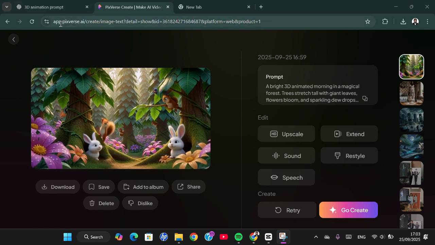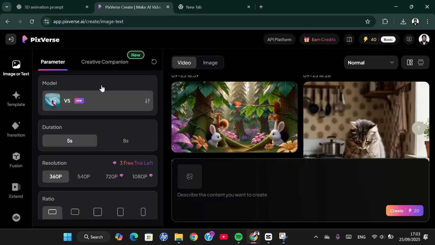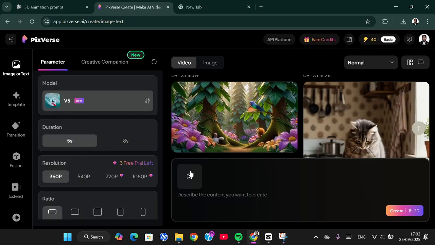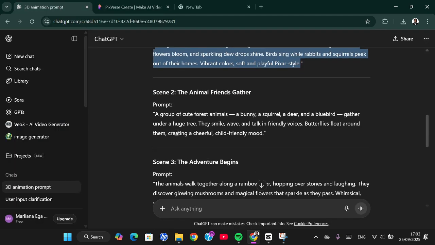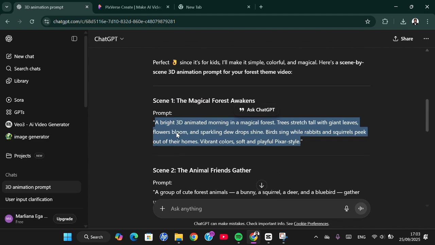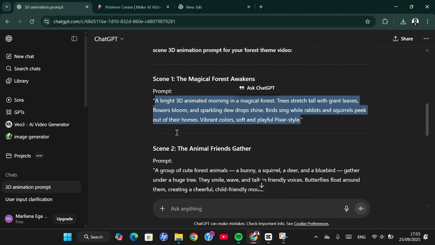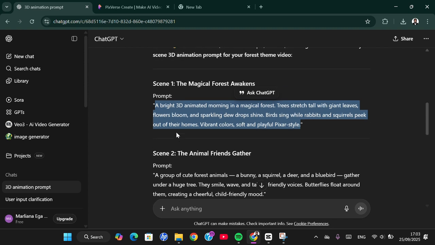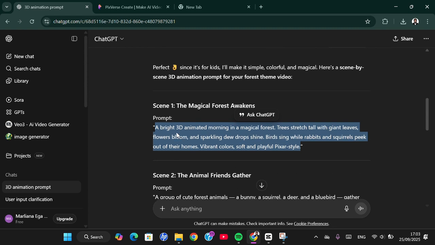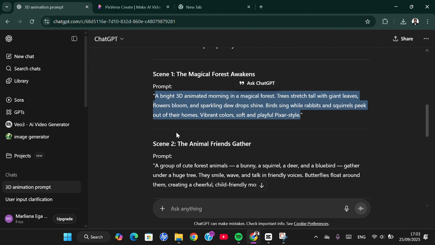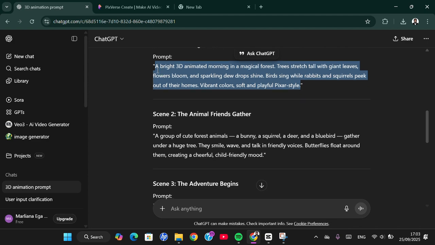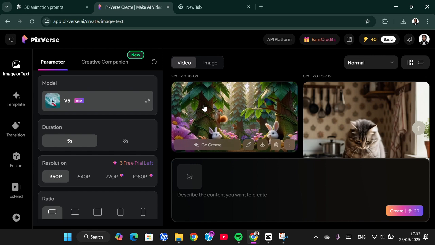So first of all, you can visit app.pixverse.ai. And then you're going to add the prompt and the AI will generate a video for you guys. Okay, and for the prompt, usually I use ChatGPT, and these are the prompts I have created with ChatGPT. For example, I'm going to create a story about a magical forest for kids, and I have already asked ChatGPT to make a prompt for each scene, and then you can generate the video scene by scene.